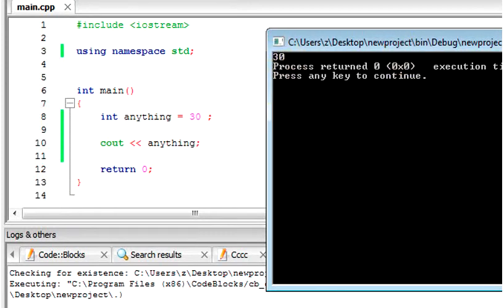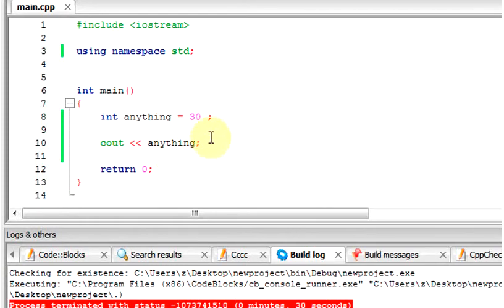And that's all it does, is prints out 30. So that is how you set a variable with an initial value.